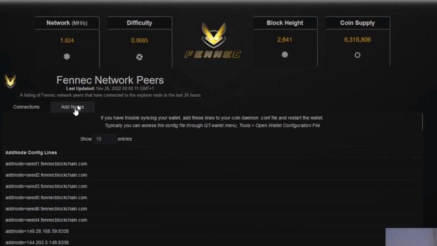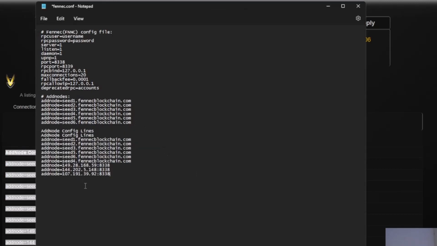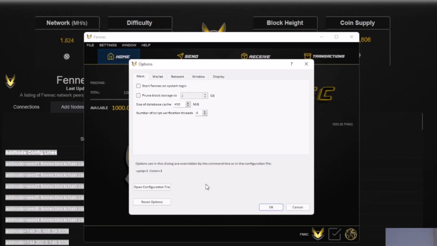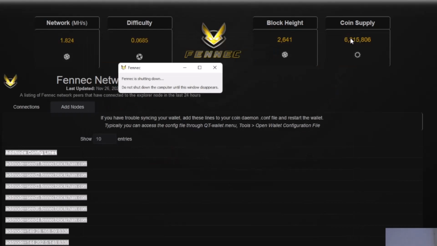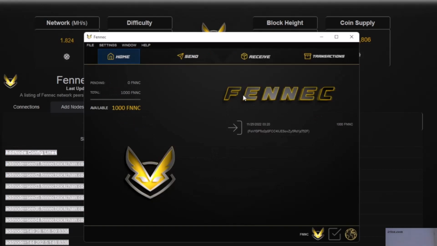you need to add manually if you don't have this or you have trouble with syncing. From the Fennec blockchain explorer, add all these nodes just by copying and pasting into your configuration file. And after you've added these nodes, click on save and restart the wallet. Now you need to restart your wallet. Close the wallet and open it again. When your wallet is restarted, it should be syncing with the network without problems.